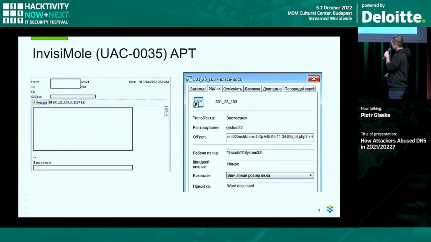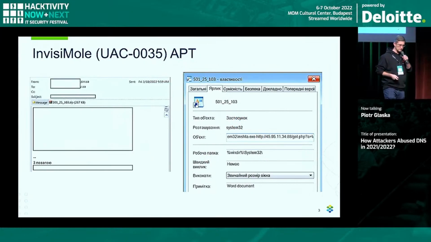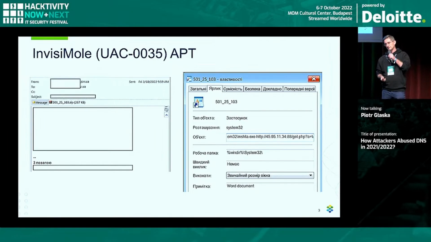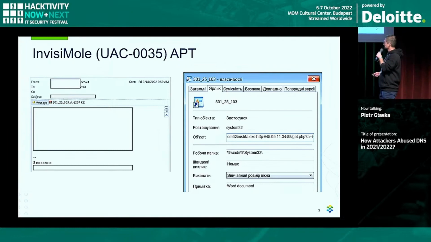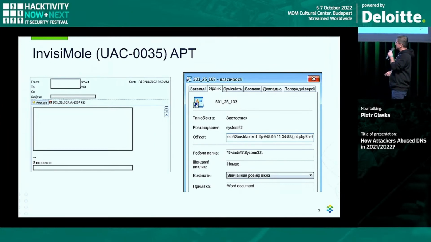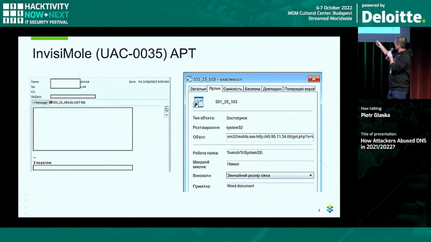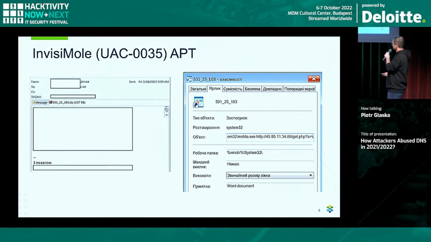So that's an overview. Let's look at some real examples. First one, and we will start actually from quite advanced ones, and then I will show you simpler ones. This one was used by an APT group called by the Ukrainian CERT UAC-0035. The malware is called InvisiMole. The screenshots of the attachment which you see were detected in March this year during the Russian invasion. It was sent to one of the government officials.